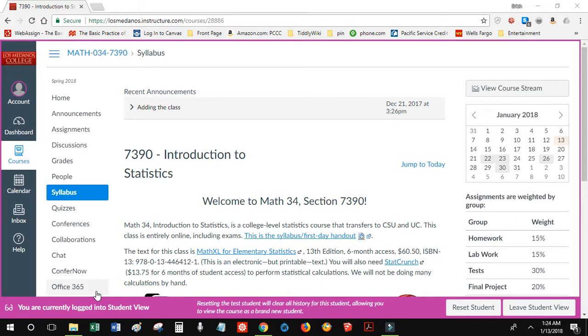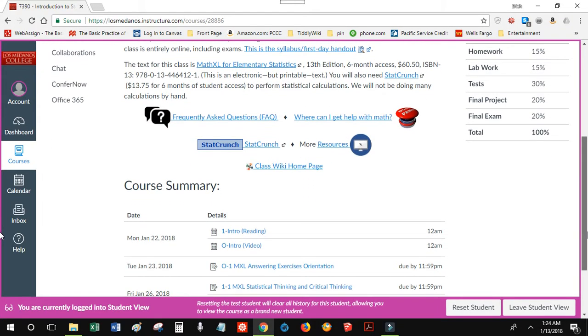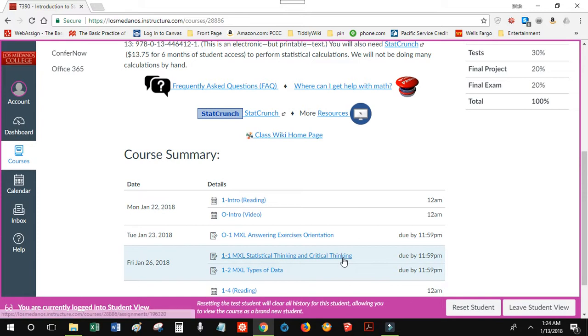Don't mind this pink border around my Canvas screen. This is so that I can see what you see, the student view of Canvas, instead of the instructor view of Canvas. I'm going to scroll down to the assignment 1-1 from the textbook, from MathXL.